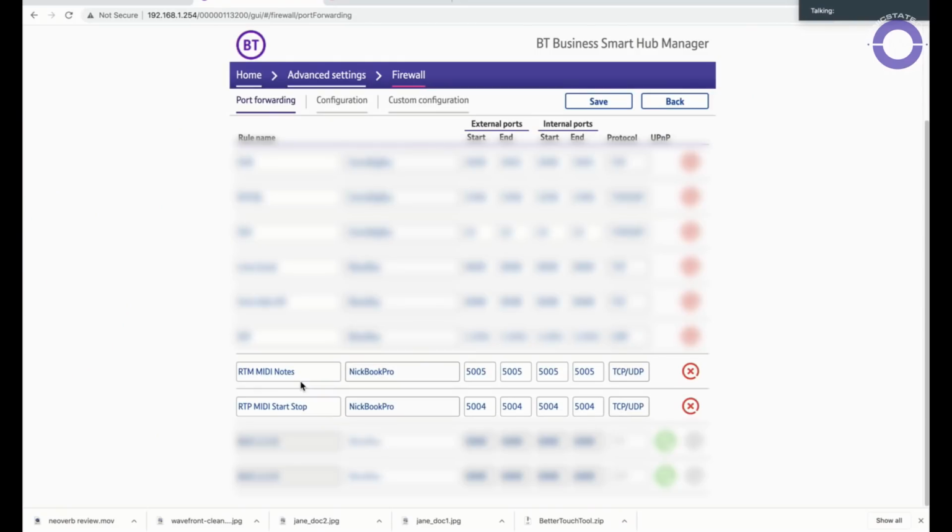Exactly. So I'll show you this is my setup. I'm on BT, but most routers will have the same thing. You can see there's a number of them here, which I won't show you. But what I've done is set these two here, which are RTP MIDI notes and RTP start. And this is going to my laptop. The port numbers are 5005 and 5004. So you do a start and an end on those. That basically opens up those specific ports and routes them directly to this machine. That's what opening a hole in the firewall is. You might have other holes open for PlayStations and stuff, and we're using TCP and UDP. So that's the starting point. You need to do that first at both ends.